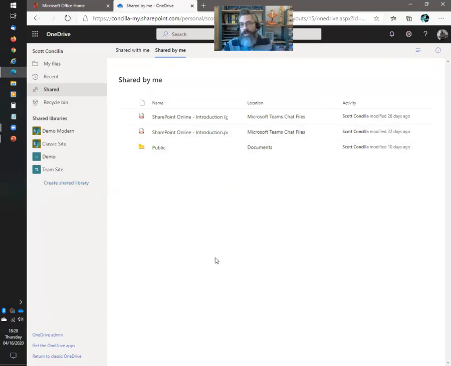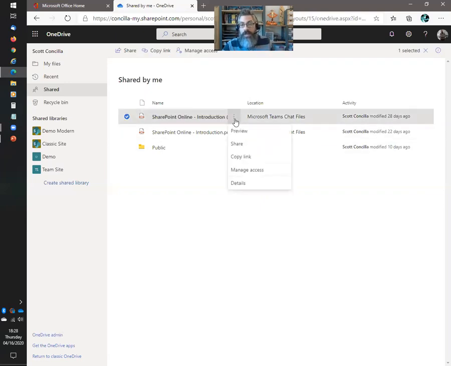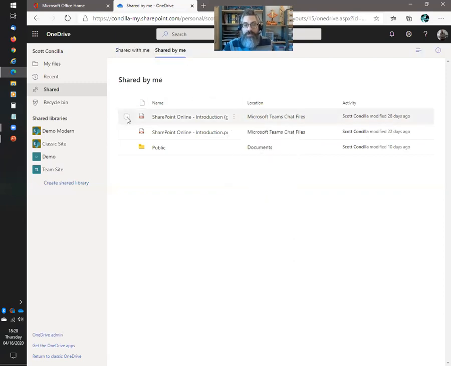So this is where you can do that cleanup maintenance and go, okay, maybe I don't want to share this anymore. I can select a file and I can manage its access. We'll talk about that. And I can take away the sharing permissions on different files and folders. It's all in one place.